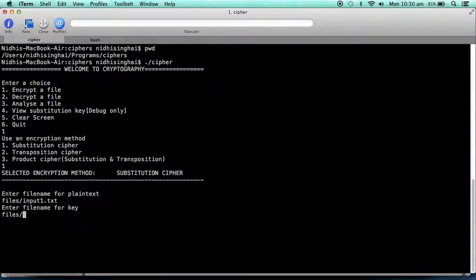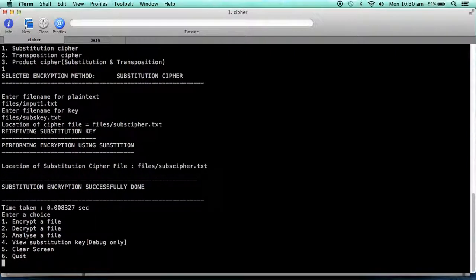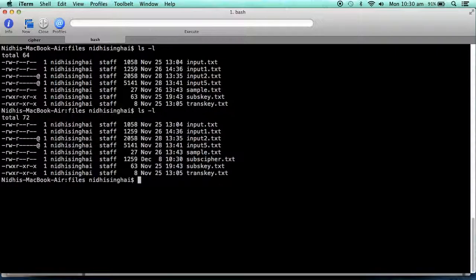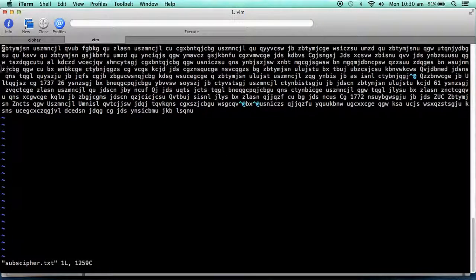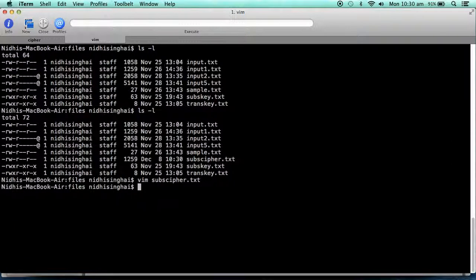The file is input1.txt. Now it shows the location. First it retrieves the substitution key, performs encryption using substitution, and gives the location of the substitution cipher file. So it's in subcipher.txt. If we just check this, we have it here. So this is the substitution cipher file that we have.